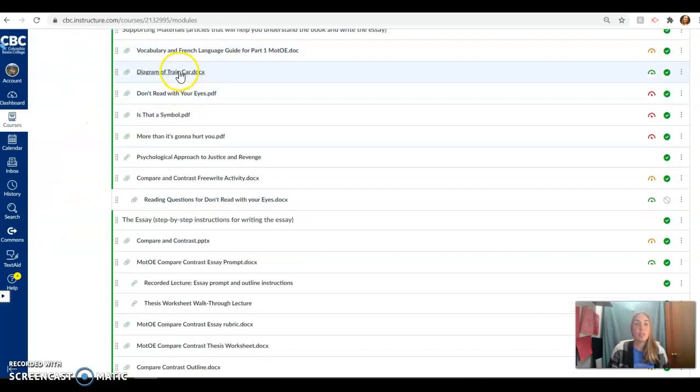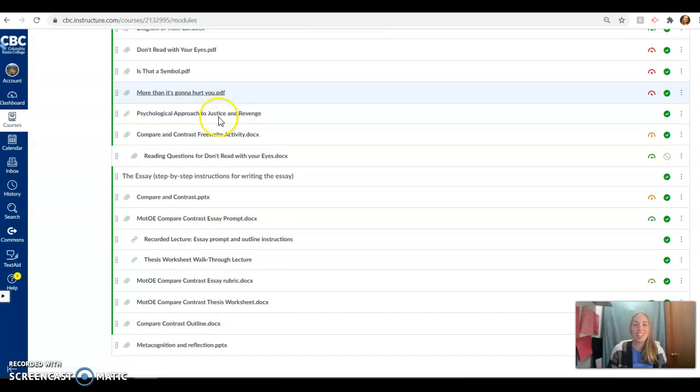Then we've got the supporting materials. You will find the symbol portion, that article, that chapter I took out of the book. That's for you right here. It's also in the discussion board linked for you. But two places never hurt anyone, so we've got that here.